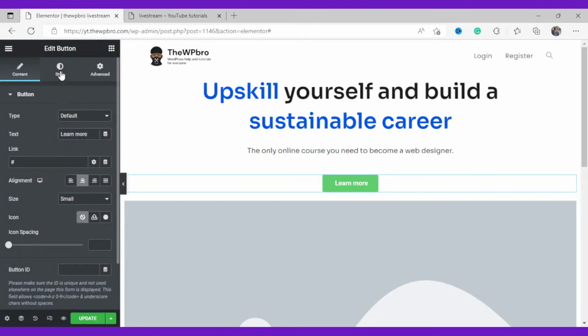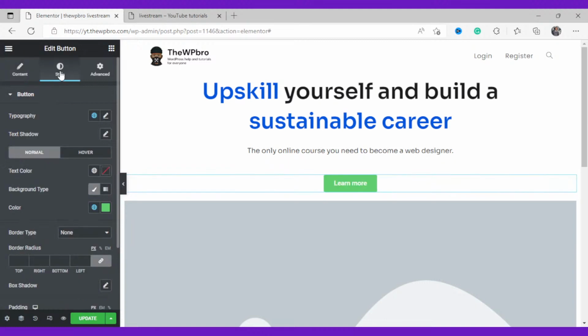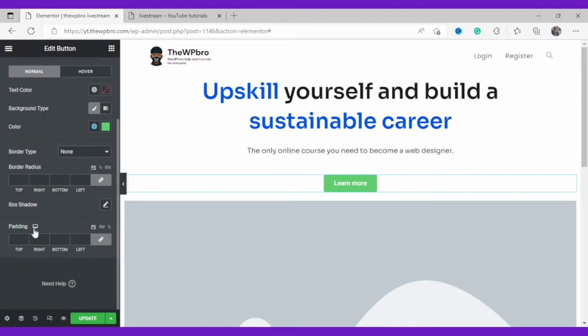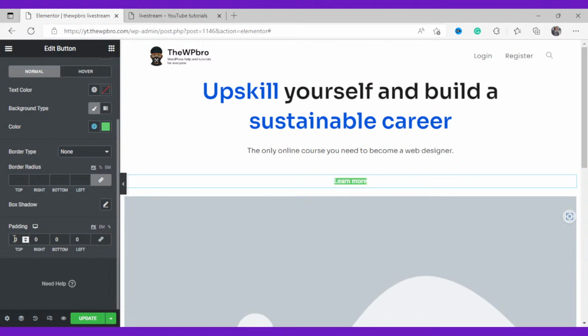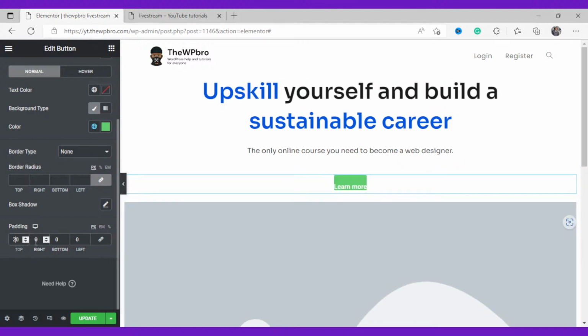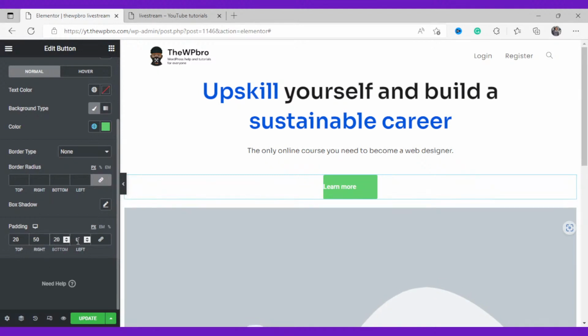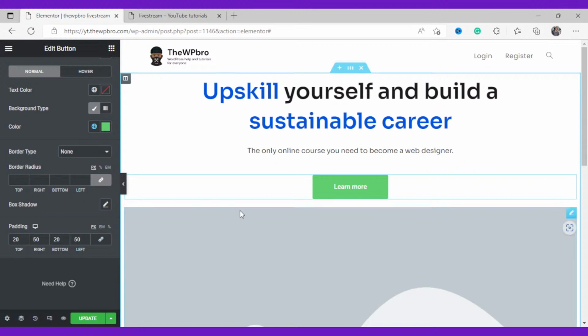So moving on, we're going to move over to styles. And under styles, this is where we're going to customize everything about this button section here. First thing first, we need to add a little bit of padding to this button so everything can look good. So just unlink all these values and type in 20 to the top, and we're going to add 50 to the right. We're going to add 20 to the bottom, and we're going to add 50 to the left. So we have this awesome looking button now.